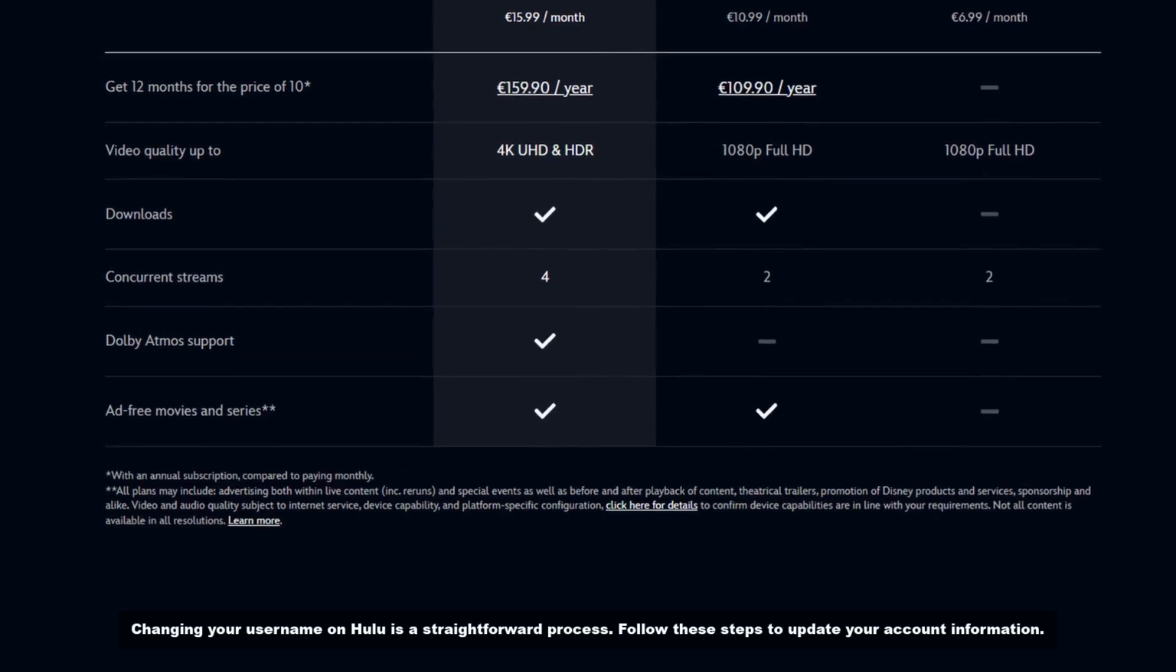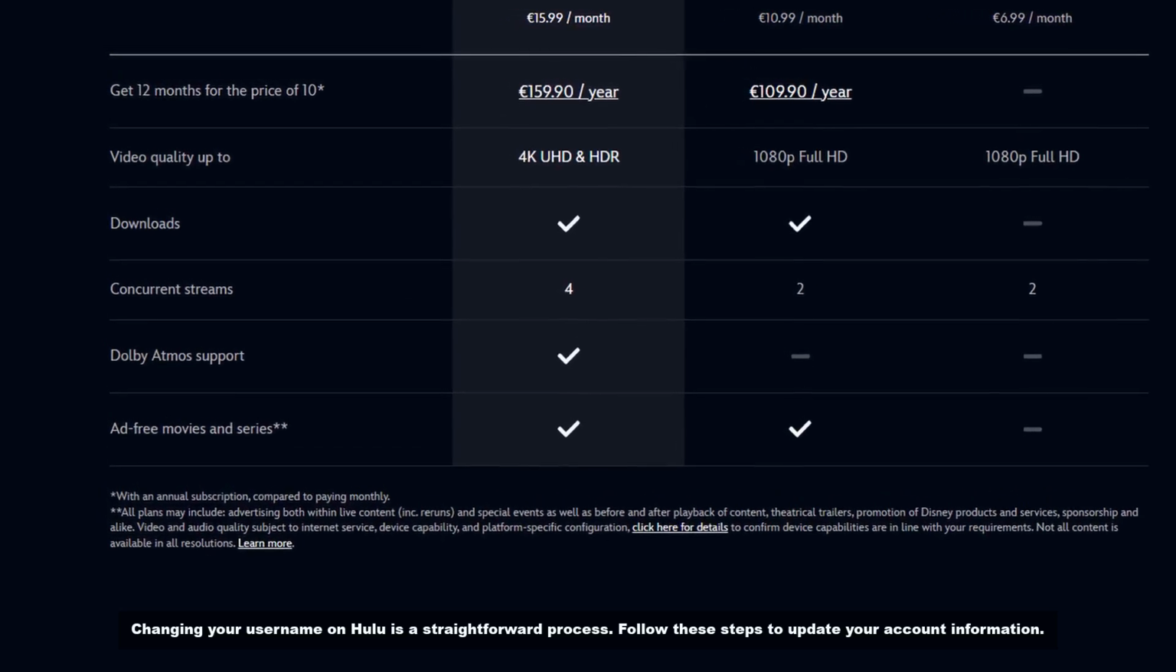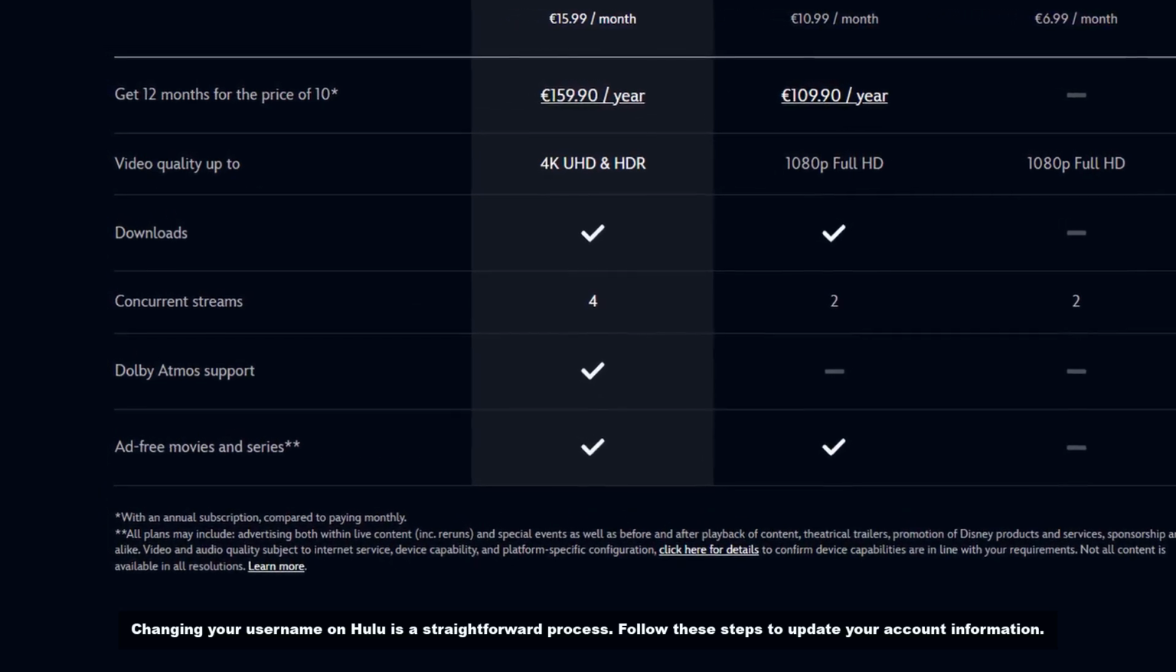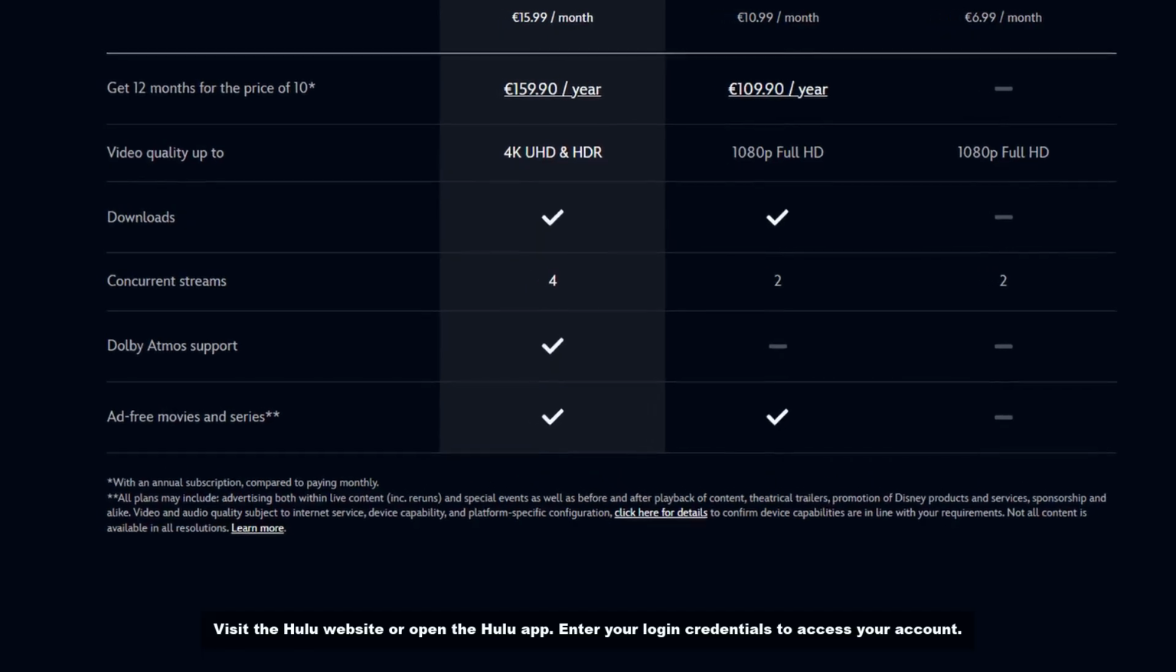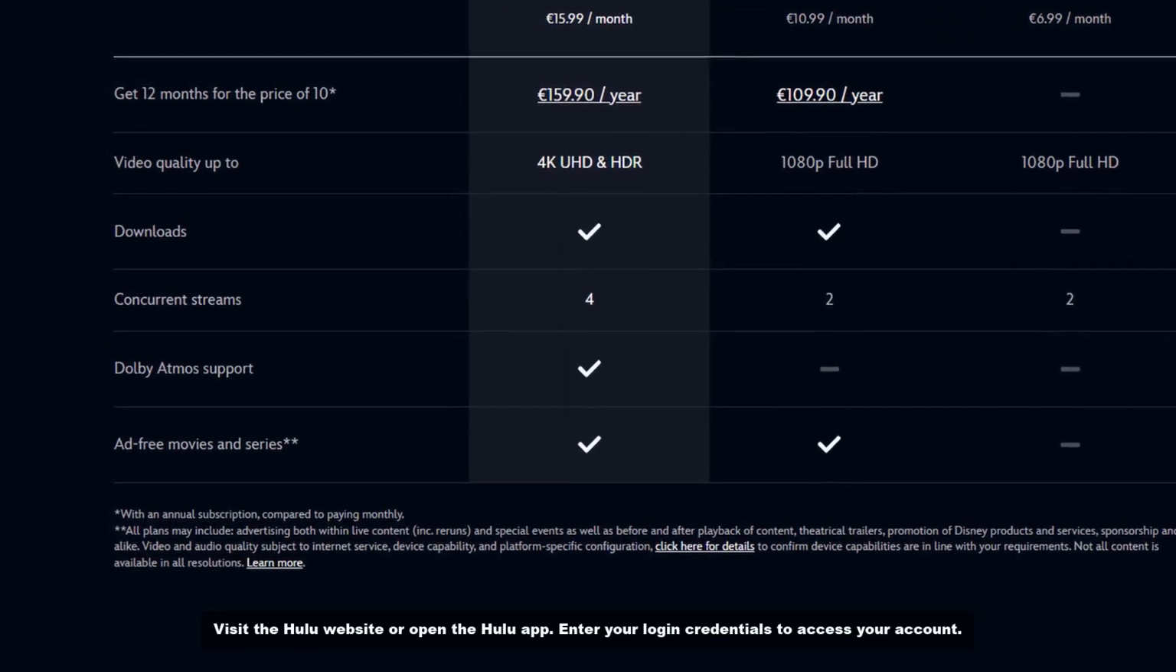Changing your username on Hulu is a straightforward process. Follow these steps to update your account information. Step 1. Log into your Hulu account. Visit the Hulu website or open the Hulu app. Enter your login credentials to access your account.